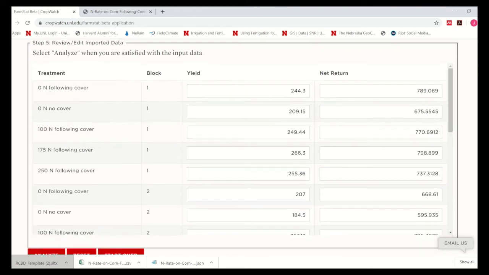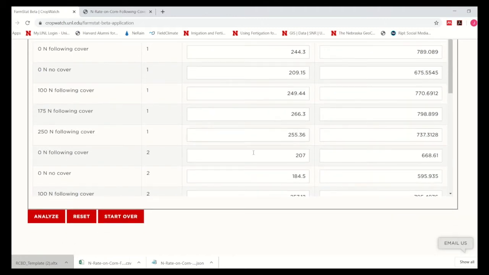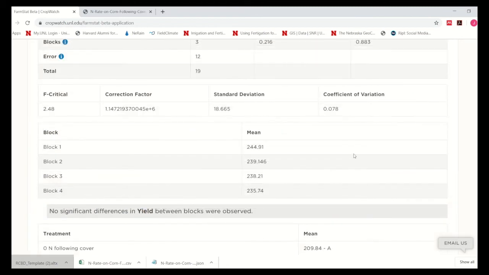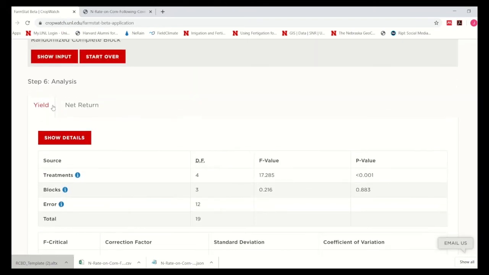Once these fields have been properly completed and your data has been verified, clicking Analyze will initiate the analysis procedure. FarmStat should return the entire statistical output for the data quickly. By default, the statistical output shown first will be for the first variable column. In this case, that column and that variable is yield.